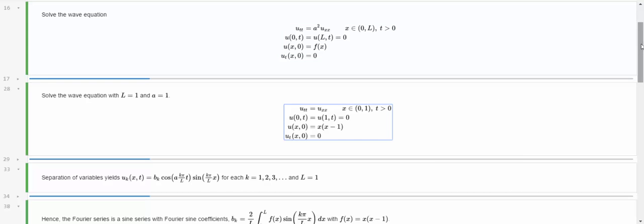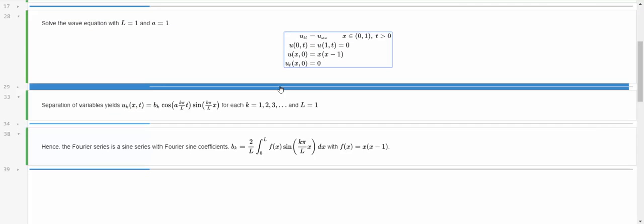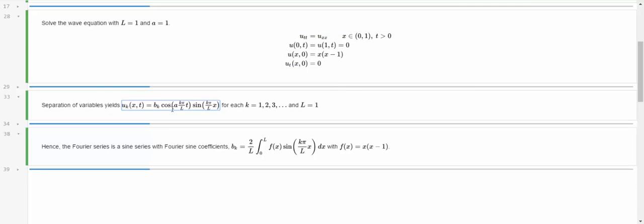So we're going to solve this wave equation. Remember, separation of variables yields this function for each k. So that's what separation of variables gives us. And I left it general without L equals 1 yet, so that you could refer to the previous video and you can see perhaps your notes or the solution I got for that video, so you can compare those two. All right.